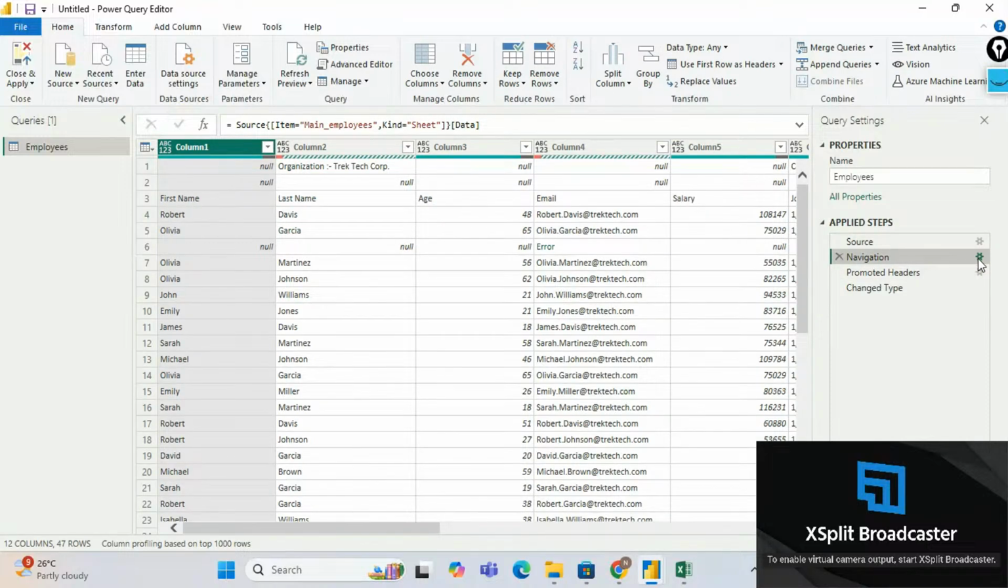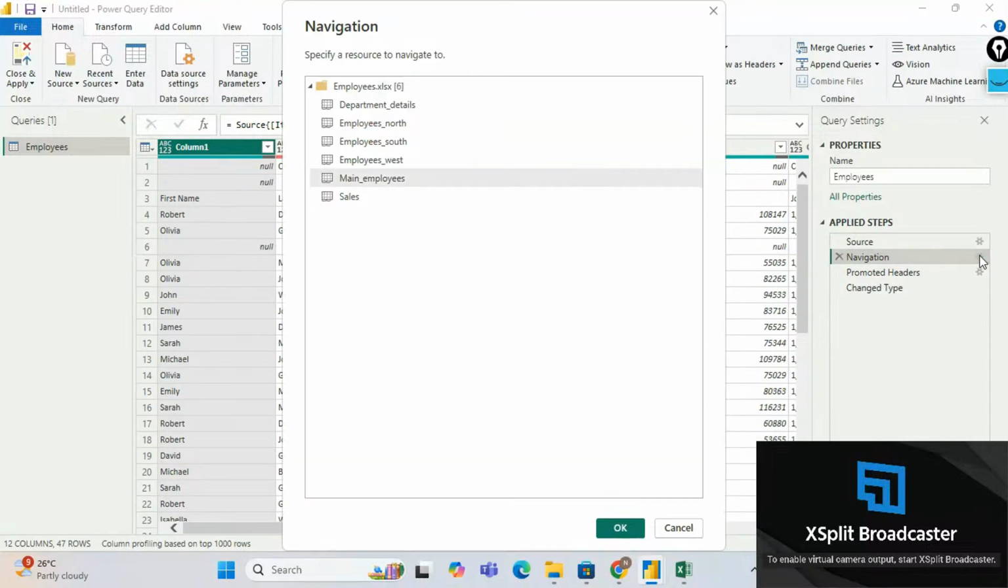Let me go to navigation. If I click on the gear icon, what table did I select? Main employees. But if I don't want main employees, and instead I would like to have sales, I have to select sales, and if I click on OK, instead of employees, I'll see sales. That's what happened.